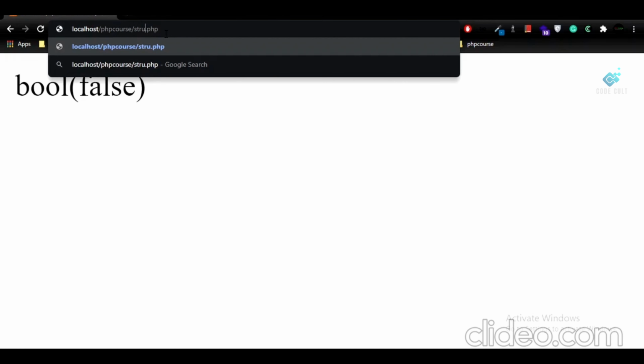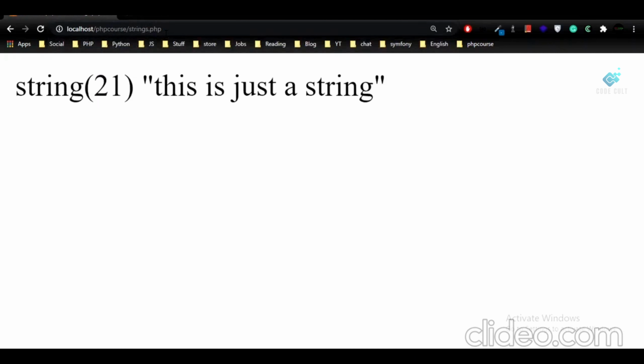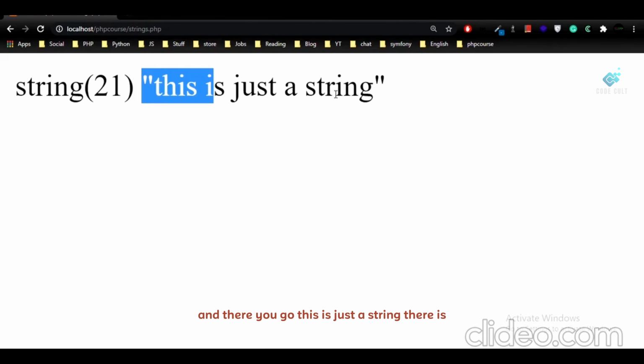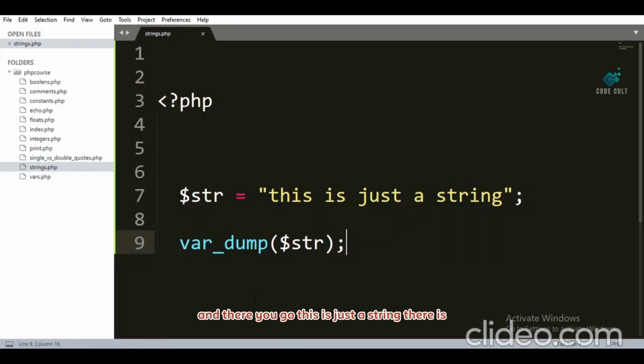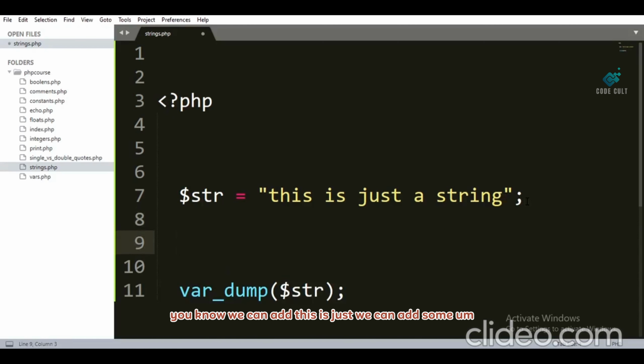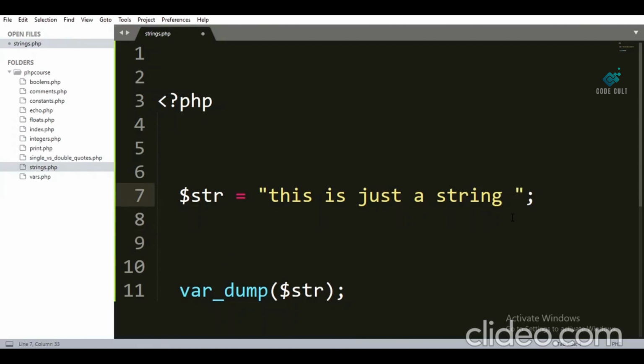Strings, and there you go. This is just a string. There is the var done, just echo it out. So we can try one. We can add any number right there. Let me just add a number.